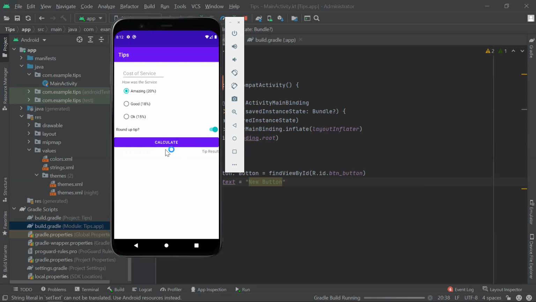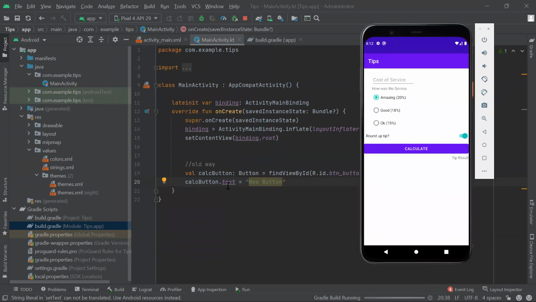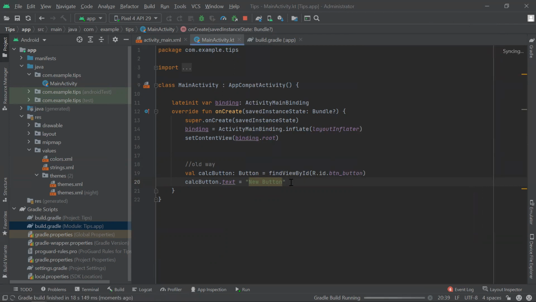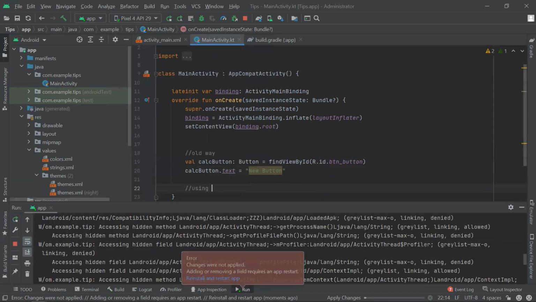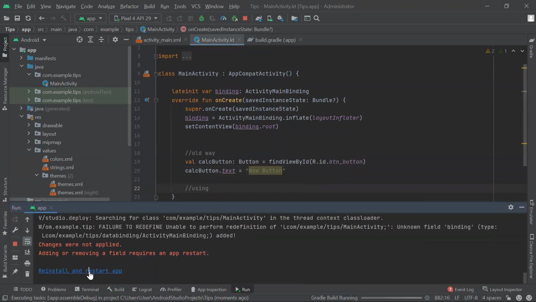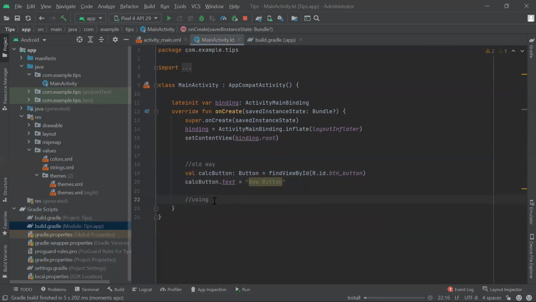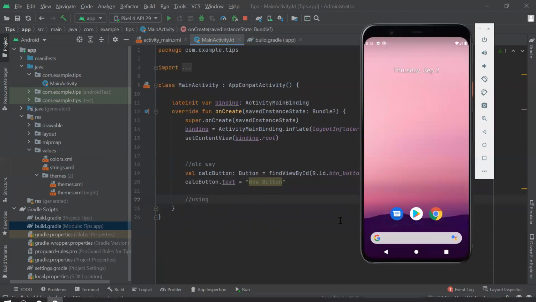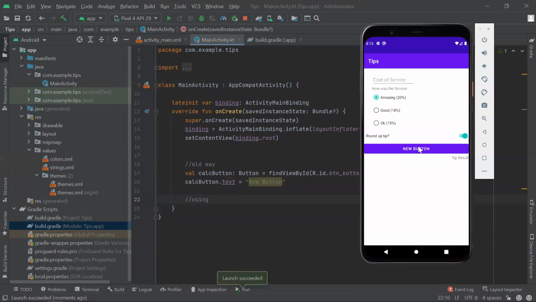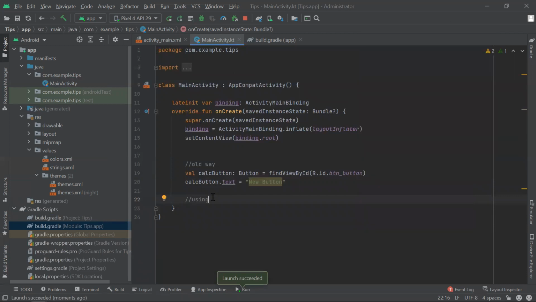Okay, so we shouldn't see calculate here. When we run this application, we shouldn't see calculate. We should actually see new button, because we have changed the text from this code, from this line 20, we have actually changed the text. Okay, so while that is running, that's the old way. Now, but using view binding, so let's reinstall and restart. So using view binding, let's see, probably that comes up soon. Yes. Okay, so now you see the text changes to new button. So of course, the old way works fine.